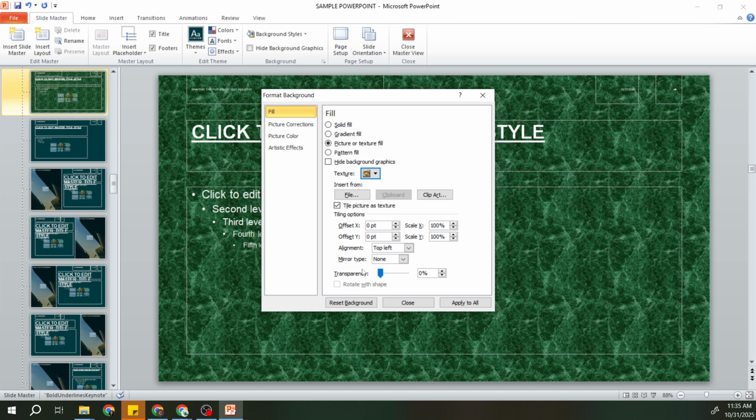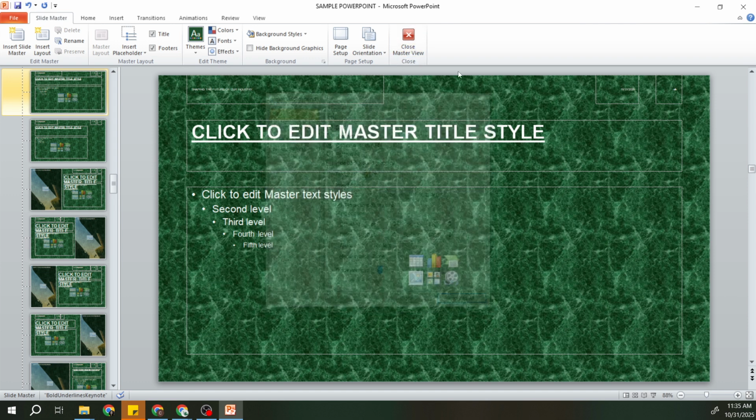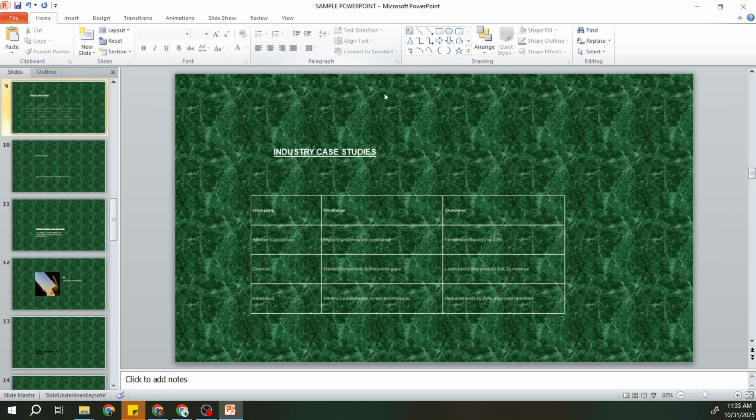Feel free to explore further customization options within the Format Background pane, adjusting transparency, color, and other graphics to fine-tune your presentation's aesthetic. Once you're satisfied with your changes, exit the Slide Master view by clicking Close Master View located on the Slide Master tab. It's as simple as that. Your modifications will now apply uniformly across the entire presentation, giving it a professional and cohesive look.